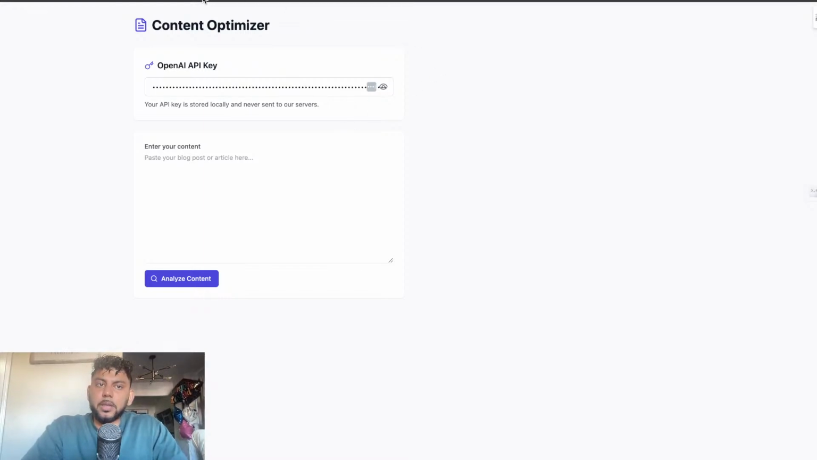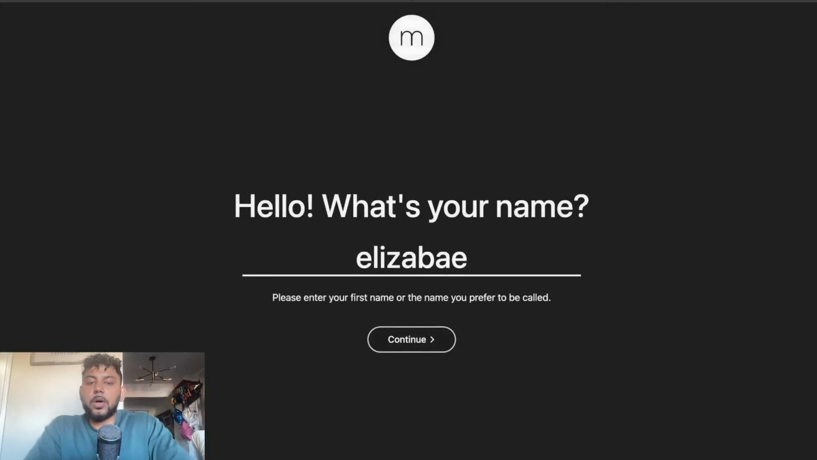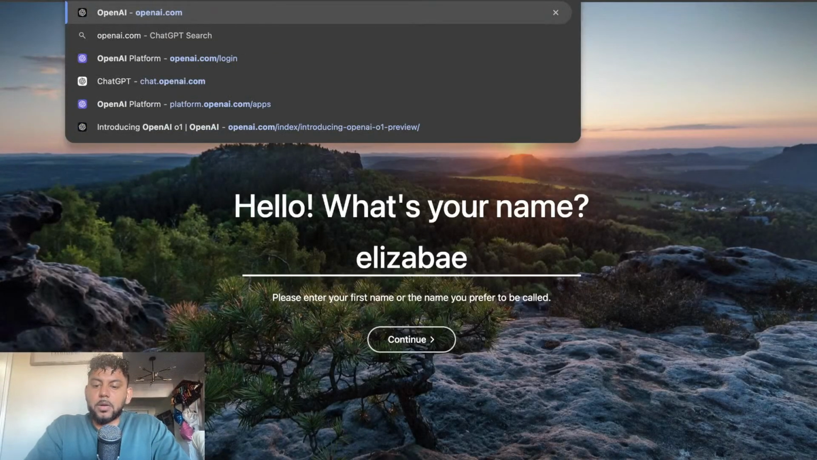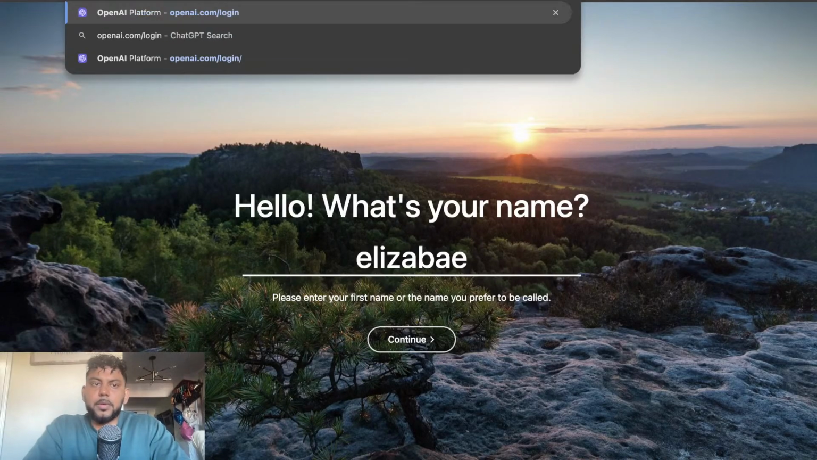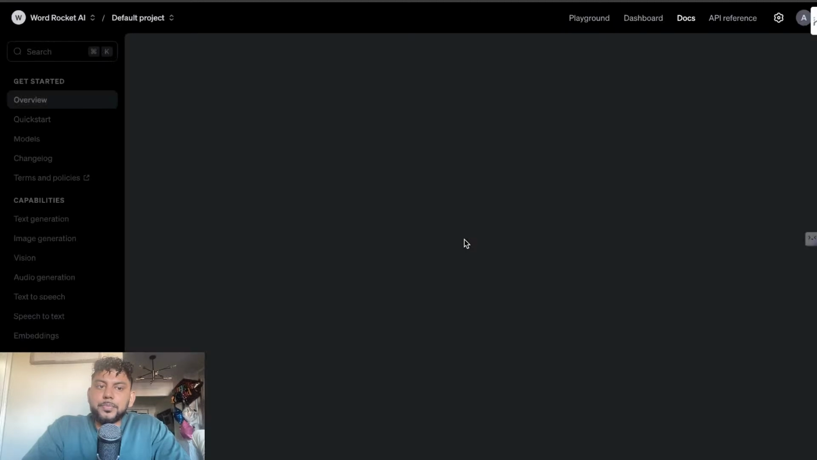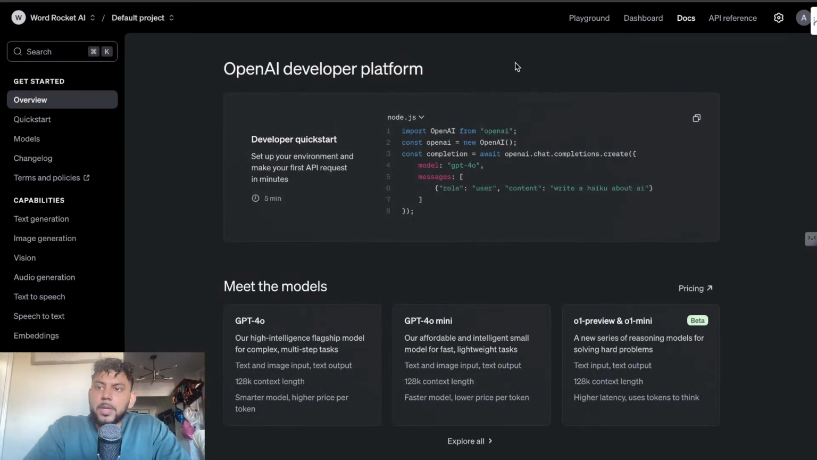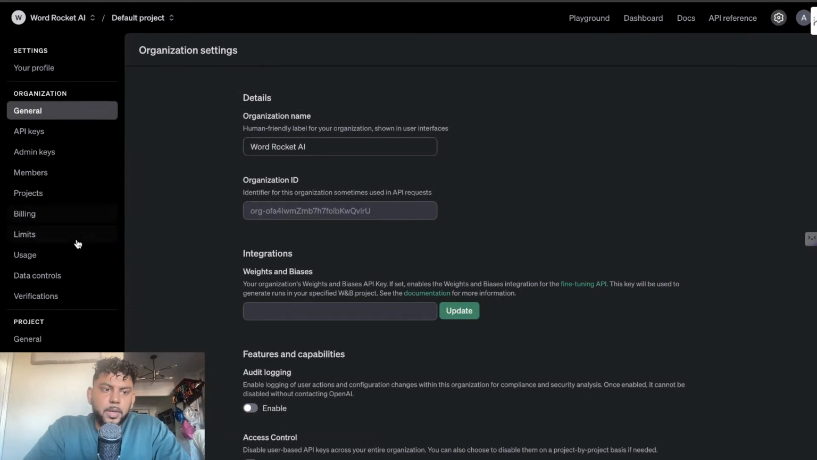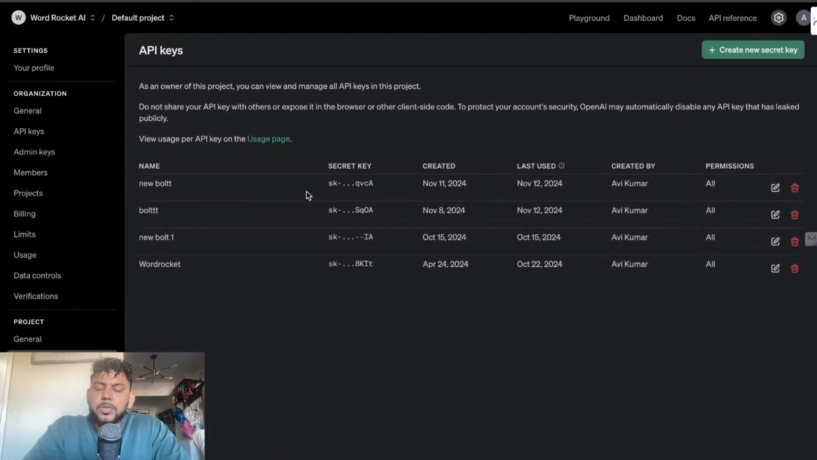So once you click onto the link, it goes onto the content optimization tool, and it's very easy to use. The first thing that you need to do is enter your OpenAI API key. Now, if you don't know how to get that, head over to openai.com/login. And then you want to head over to API, and then from API, I believe settings. And then from settings, you head over to API keys. And that's where you'd be able to see your API keys.